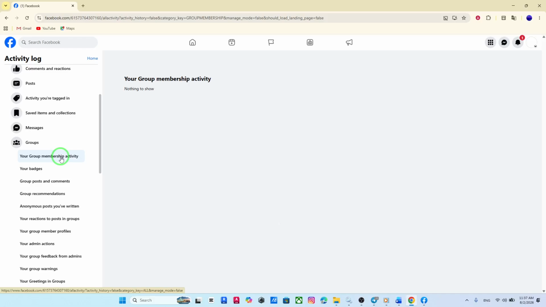And that's it. That's how you find all your group membership activity on Facebook using a PC with the latest update.